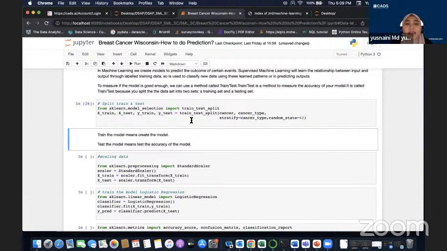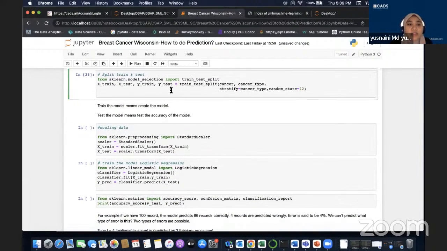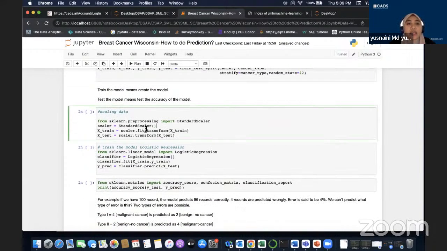Then you want to test different models using the same data set, so that you get the closest to 100% accuracy to predict, for example, new data in this data set. Once you split your data set, you can then scale your data.